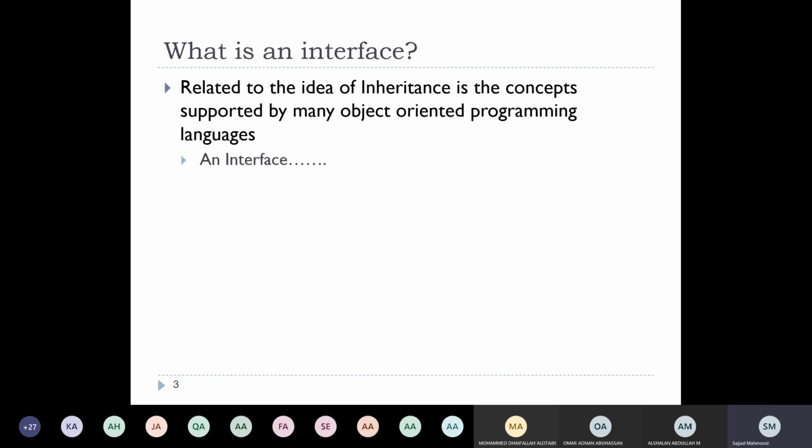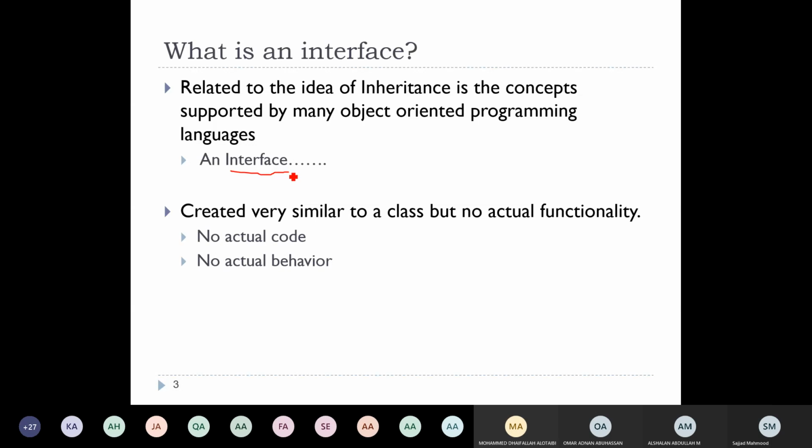Another concept related to inheritance, supported by many object-oriented programming languages, is called an interface, right? Interfaces are usually created and are very similar to classes, but they don't have any actual functionality in them. They don't really have any actual code, and they do not have actual behavior. Now, if they don't have code, if they don't have behavior, why on earth do I need an interface?